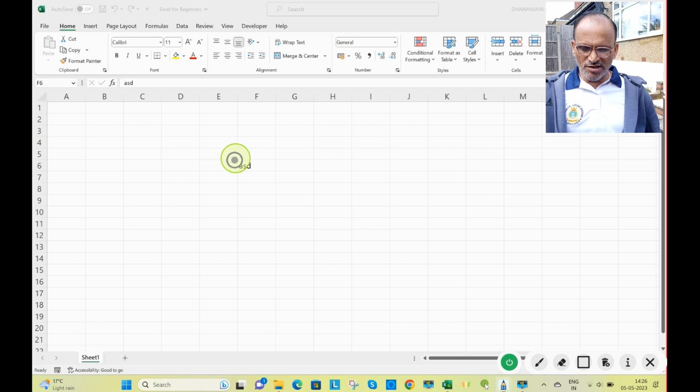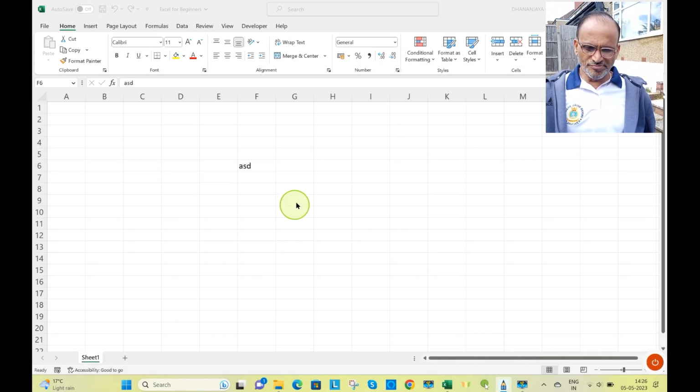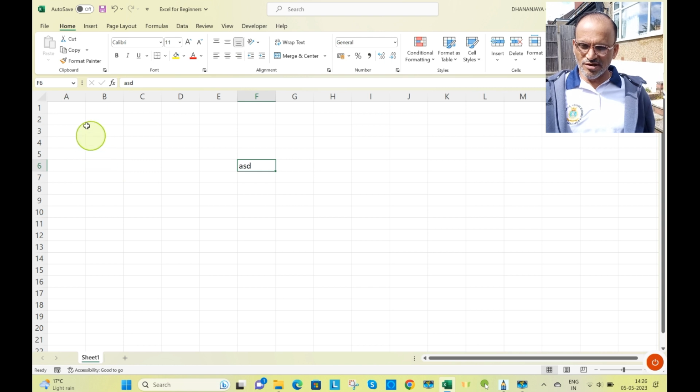So you can see here, this particular cell is at an intersection of column F and row 6, right? So the address of this cell or its location is given here, right? Can you see? It is F6. So if I click here, you can see F6, right?